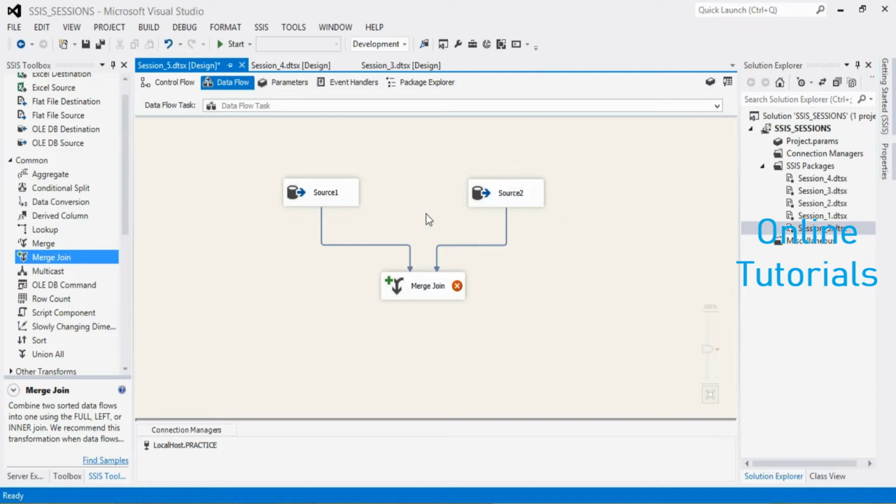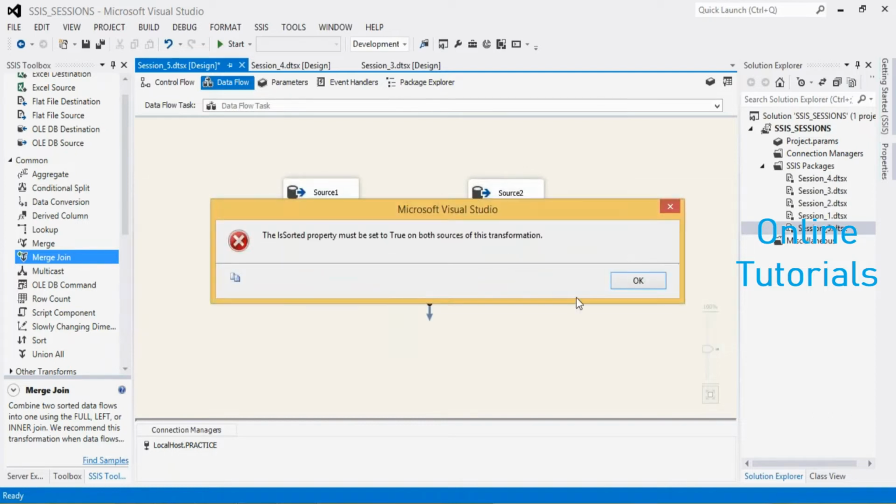Correct. Okay, but I don't understand what it means. Why is it asking left or right here? I'll tell you. You just keep in mind, it's asking you which table it has to treat as either the left table or the right table. SSIS is asking. So if you open merge join, what is it showing?